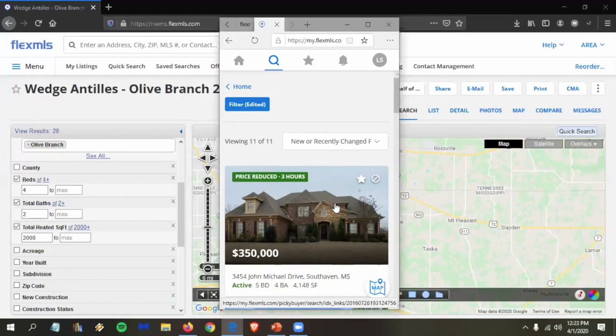So you'll see those new listings, those price changes. So you actually create a search and subscription after you've set them up with the portal and you know what they actually want.